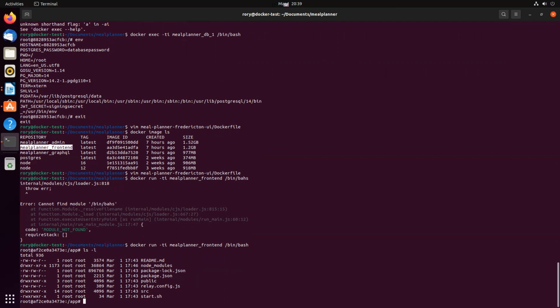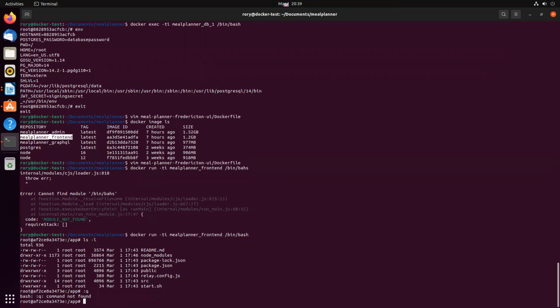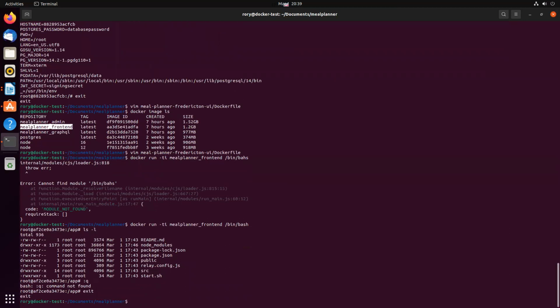Problem is, this is a multi-container application. So the front end needs to know how to talk to the middleware, the GraphQL, which in turn needs to know how to talk to the database. There's nothing inside this container that tells me where my GraphQL server is. And this is why, as I mentioned before, you actually need orchestration for multi-container services, right?